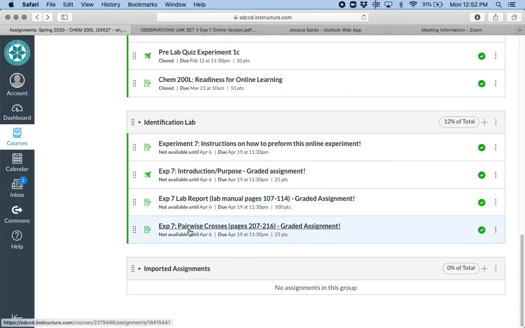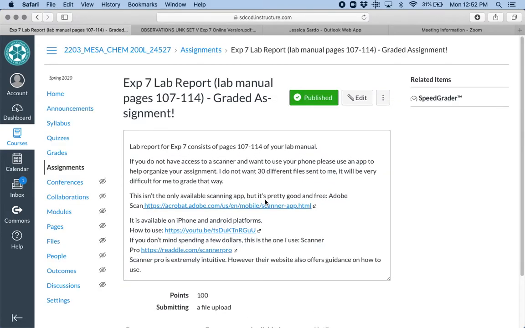Now, for the lab report and the pairwise crosses, these are pages from your lab manual. So you're going to have to submit to me pages from your lab manual. If you have a scanner, this is a really easy way to do it. Otherwise, if you're going to use your phone, please do not send me 30 different image files for each of these. That makes it very, very hard for me to grade. Here are some options for you in the instructions on some apps you can use on your phone to turn pictures into a PDF so that you can upload it as one consistent document.